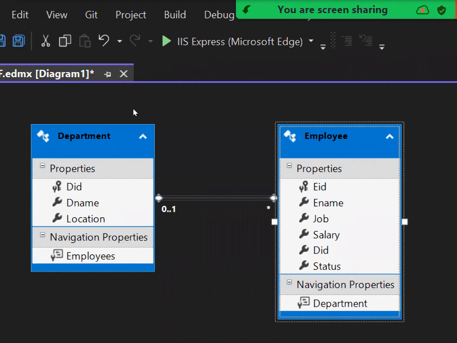Additionally, you'll be finding something new called navigation properties. What are these navigation properties? As the name indicates, these are really used for navigating from one table to another table. Every department is associated with a set of employees, correct? Every employee is associated with a department, and every department is associated with a set of employees, correct?